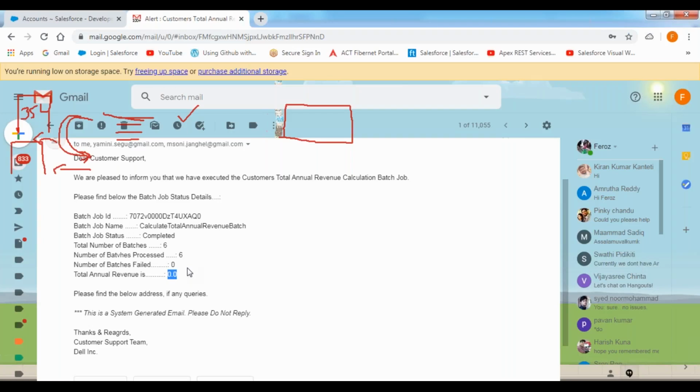Because batch classes are purely running in the stateless mechanism. They're purely executing the stateless mechanism. Nothing but state will not be maintained. State will not be maintained means what? One transaction's results cannot be carried forward to the next transaction.